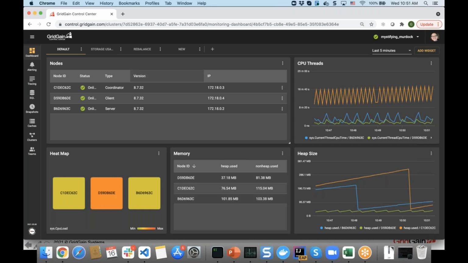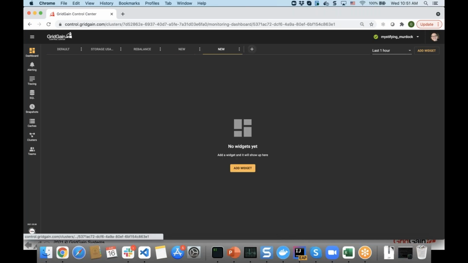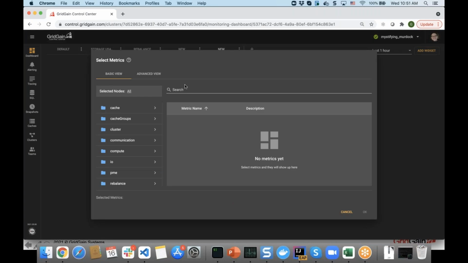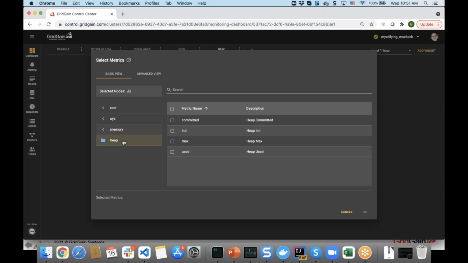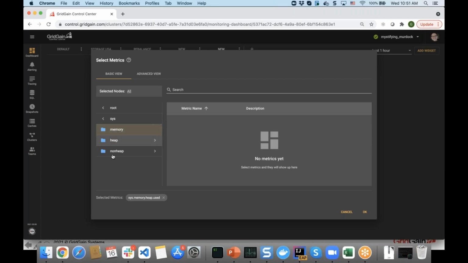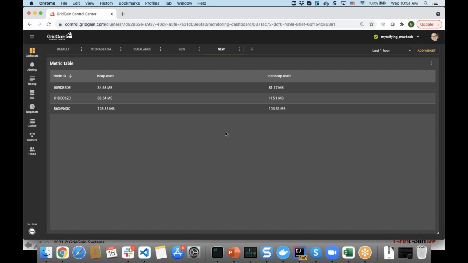If you want to do that yourself, you could just go in and create a brand new dashboard, add a widget, like a nodes table, and then I can go in and look at my memory, give me a heap used versus off heap used table, and then we got it right away.